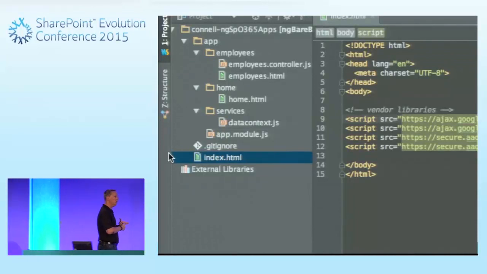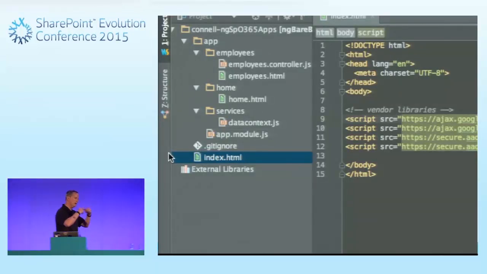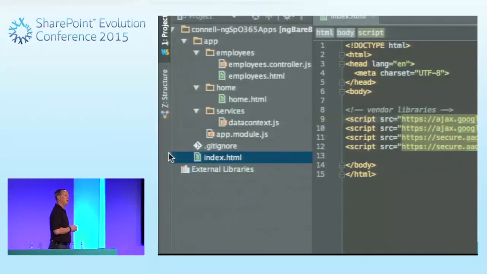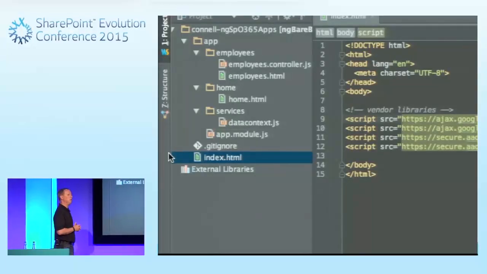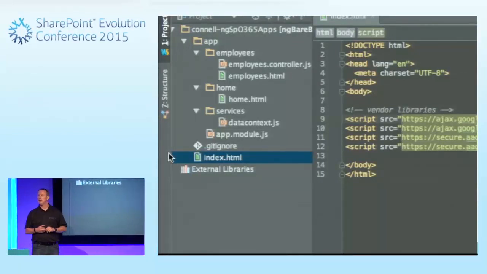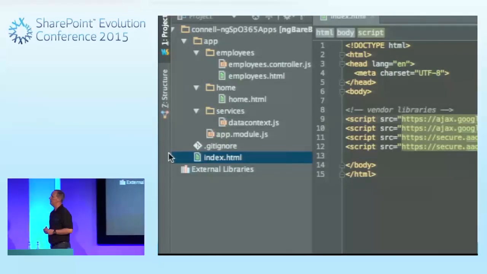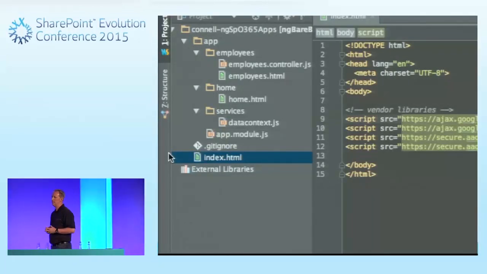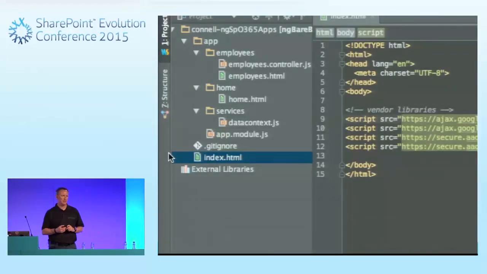Employees folder, there's two things. There's a view for employees.html. That's the fragment of how I want the list to be displayed. And then employees controller.js, think MVC, model view controller. That's the controller for my employees view. How is it going to get its data? It's going to get its data from the data context.js. That's my data access layer that's going to talk to the SharePoint REST API.